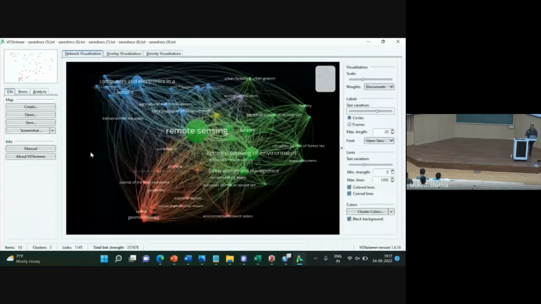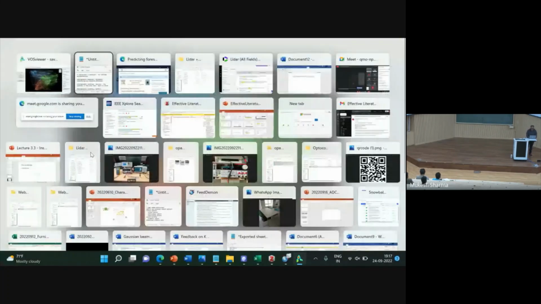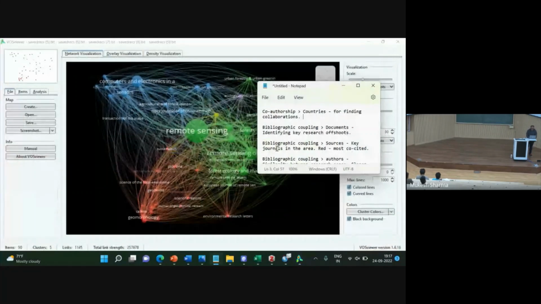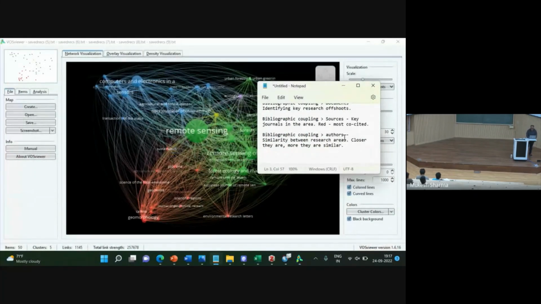I will leave the final one to you because I would also like you to try it out. The final one is bibliographic coupling of authors, similarity between research areas. This is a bit more nuanced because it means that authors are more or less working in the same area, and that has to be cross-correlated with the research areas we found earlier. It's a bit more nuanced, but it's worth a shot.